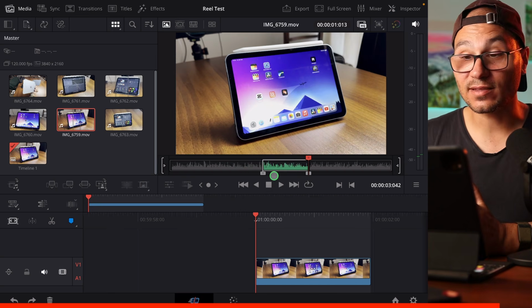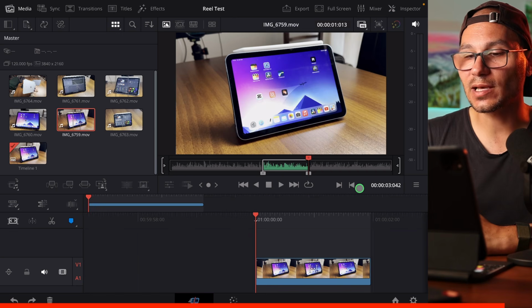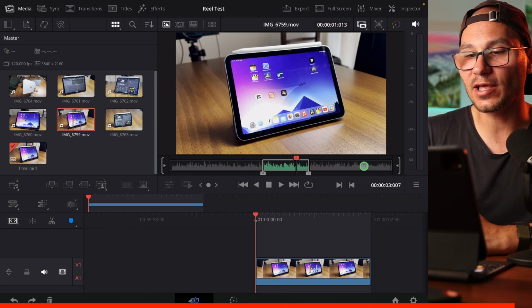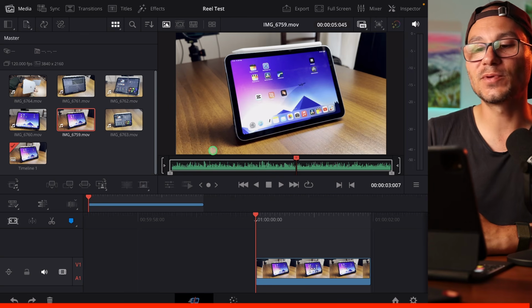And if you want to reset your selection, you can also just double tap one of these. So for example, my outpoint is sitting here, right? So I have material left here. I could double tap this one, then it is reset here. I can double tap that one, and then the beginning is reset.